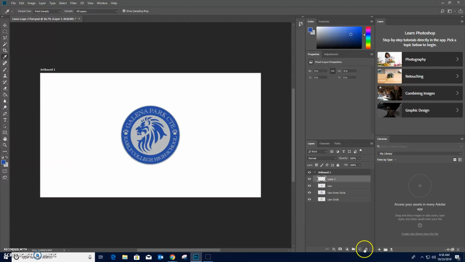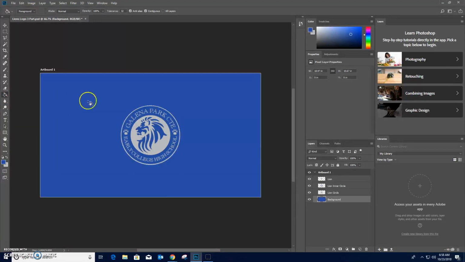This white is like a visible, invisible background. So let's go ahead and make a brand new layer by clicking the new layer icon. And we're going to bring that layer all the way down to the bottom. So I grabbed it and I dragged it down below lion circle. And we're going to call this layer the background layer. Okay, and now let's take our paint bucket. It's under the gradient tool if you have that up. And we're going to go ahead and paint the entire layer the same blue as the rest. This makes it look a lot nicer.